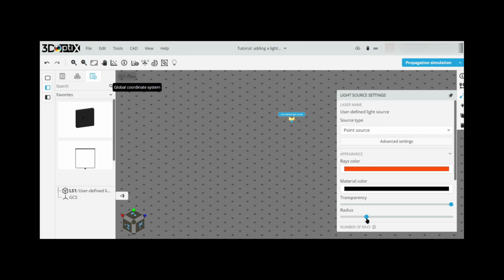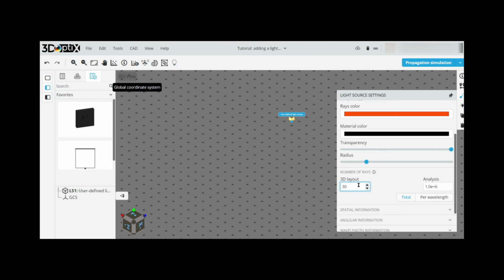Next, select the number of rays used for the visual layout and the actual analysis. You can select from 1 to 200 rays for the 3D layout, and between 10,000 and 1 times 10 to the 15th rays for analysis. We'll choose 100 rays for the 3D layout, and we'll keep the analysis at 1 million rays. Now, the number of analysis rays can be specified for the total number of analysis rays for all wavelengths or for each wavelength using these toggle buttons down here.